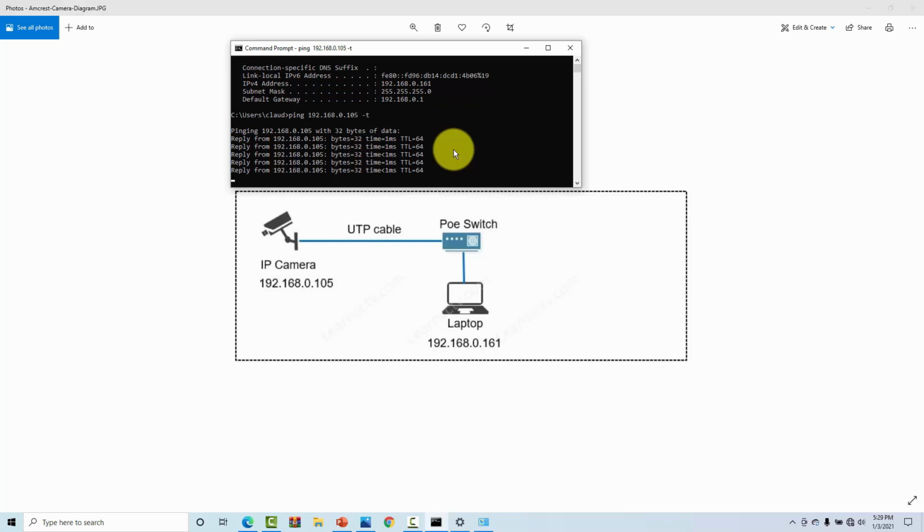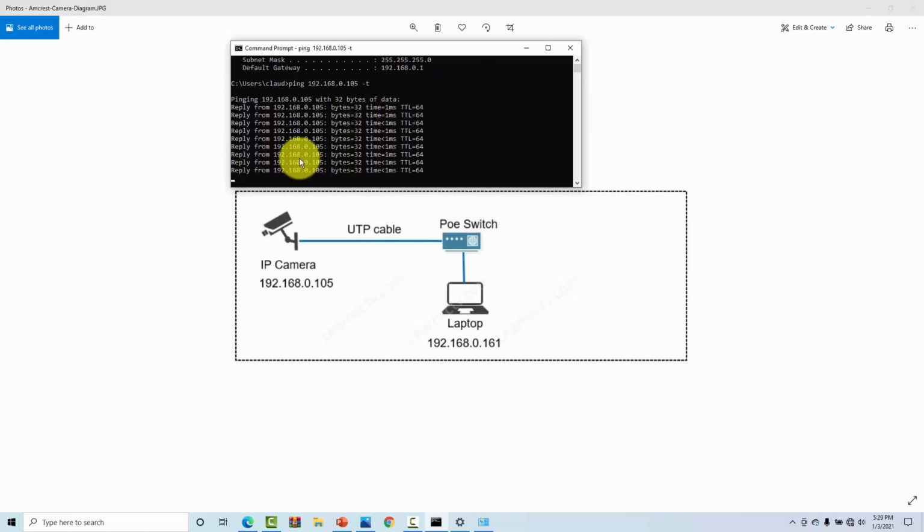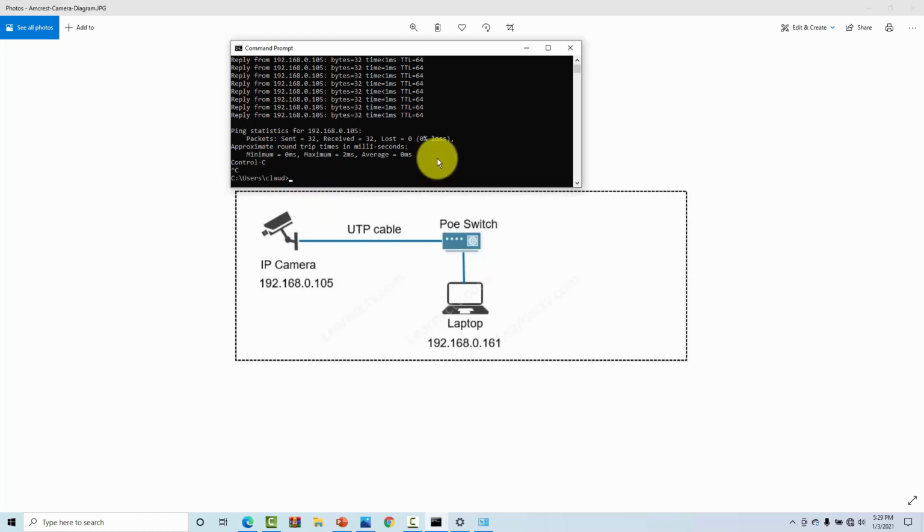I'm getting a response from the camera, a reply from the camera's IP, right? And here it says the time of the ping, 1 millisecond or less than 1 millisecond, is fast because it's directly connected here. Okay, so it's working. If you get a different response here, it's because it's not working. You should get a response from the camera or the device that's connected here and the time that's responding. Okay, so it's working. Just Control C to stop this.